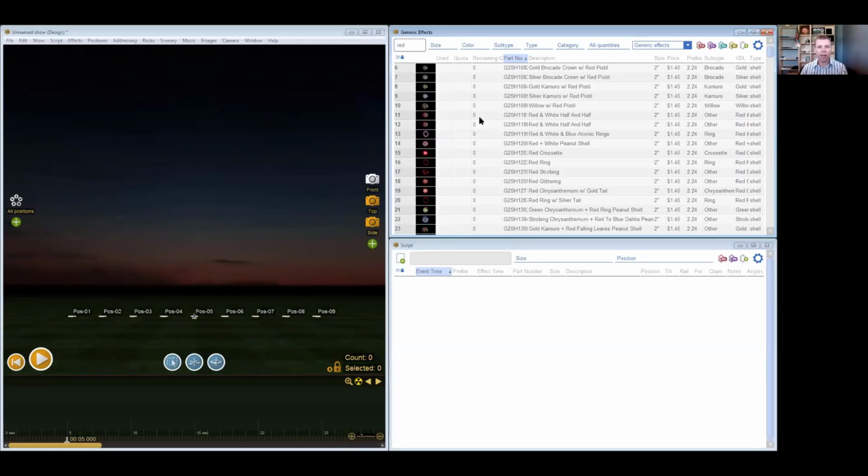It will search anywhere, full text search in any of the fields present in the effects window, even those fields that are hidden at the moment. But let's go ahead and demonstrate a couple more really underlying things that you can do with the advanced search feature.